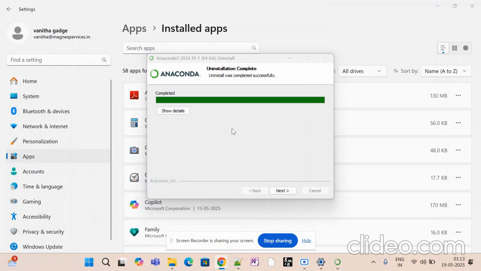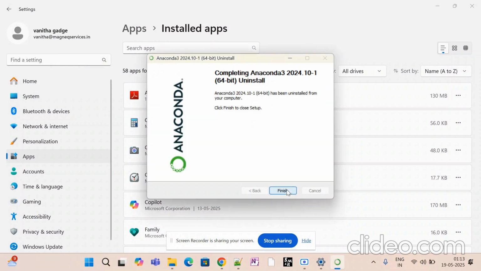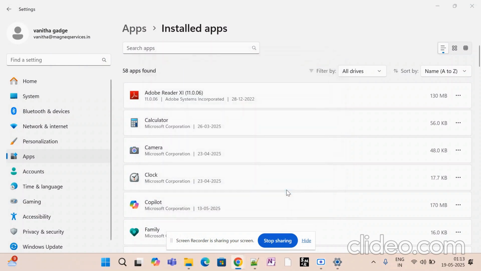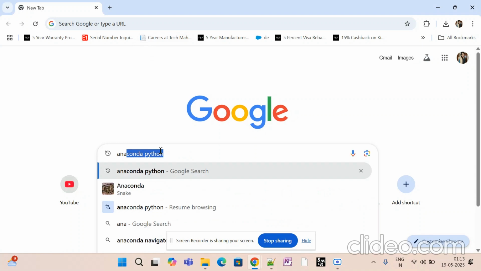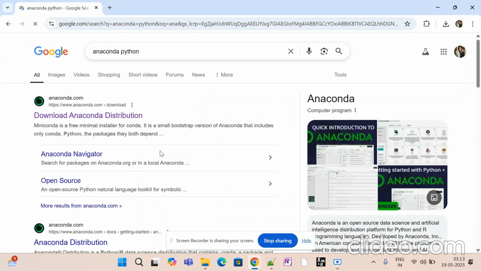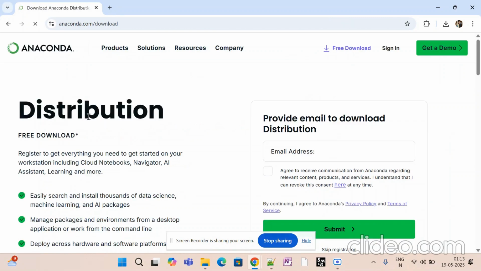Here, as you can see, it is uninstalled successfully. Let me click on Next and click on Finish. Here you can see there is no installed app named Anaconda. Let me close it and go to a new Google tab. Here you can search for Anaconda Python. Right, so here you can see this is the free installer for Anaconda. Just click on this one.